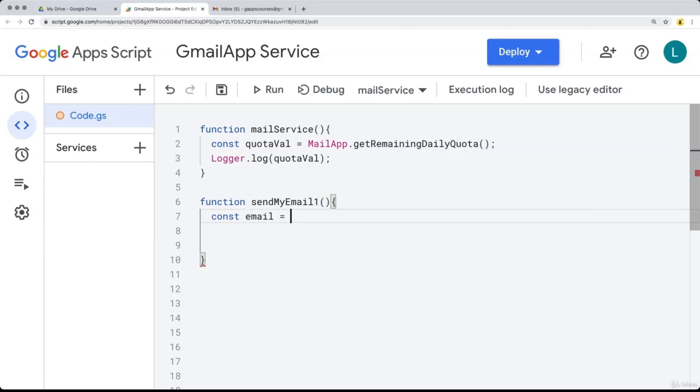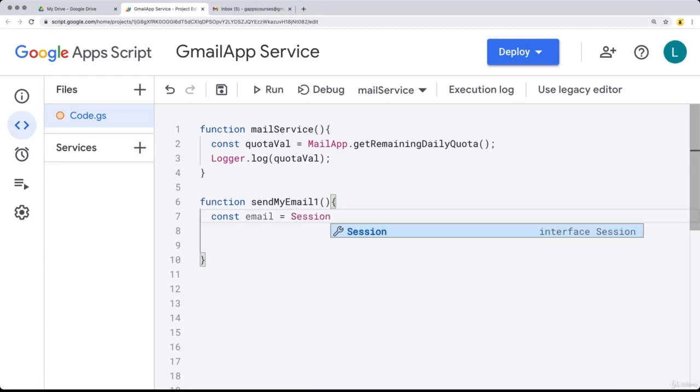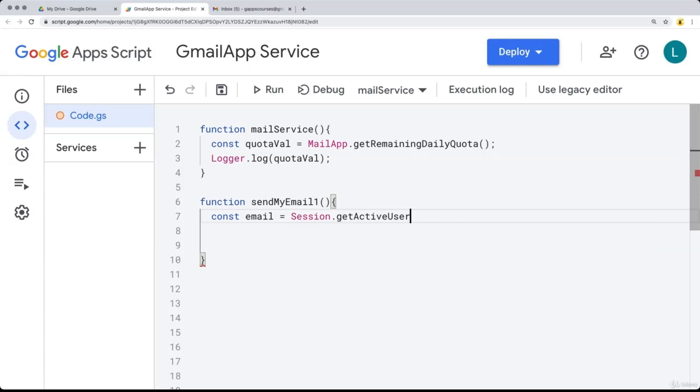So email. And there's actually a way to get the current email address. If you are just testing and you want to send it to yourself, you can use the session service, and using it you can return whatever the active user email is. So within the script services, there's an option for a session, and this gives you access to whatever the current active user is, the one that's running the script. That's going to be whatever account I'm running the script from.